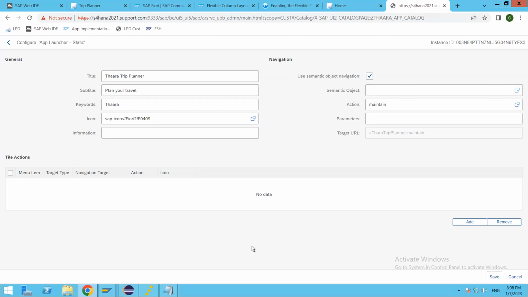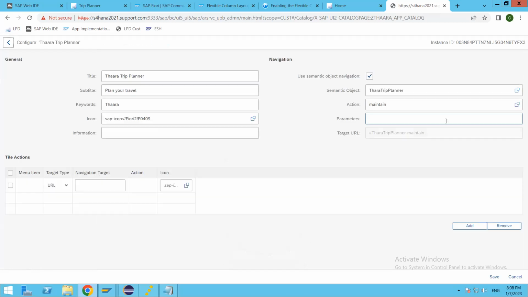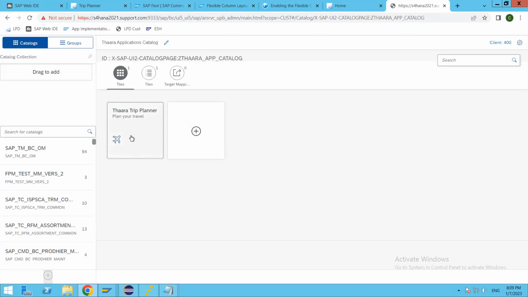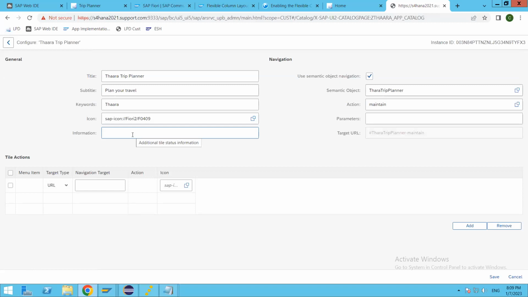So the target URL, if you see here, at this place, it has been prepared dynamically. On your launchpad, it's going to display like this: Tara trip planner-maintain. Okay, so this is how our tile is going to display at the moment. Tara trip planner, plan your travel. So right now we have just specified how our tile should look. Still, we have to tell this tile, okay, this is my tile information, that's fine.